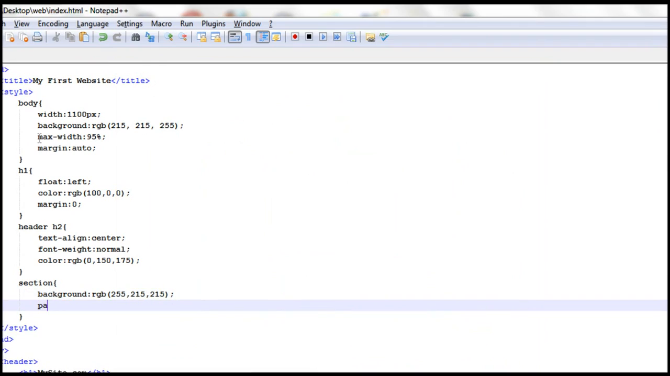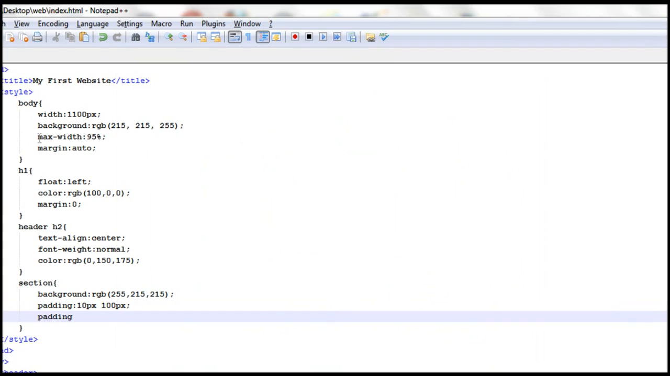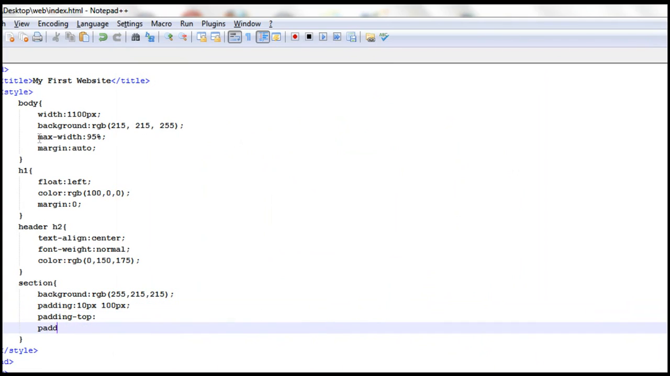In the section tag, we're going to add a padding, 10 pixels, space, 100 pixels. Now what I did here, I've used one property, which is padding, and two values. That's because I've used a little shorthand CSS. We could write this another way, which would be padding-top, padding-bottom, padding-left, and padding-right, and give each its own specific value. But this here is a shorthand.